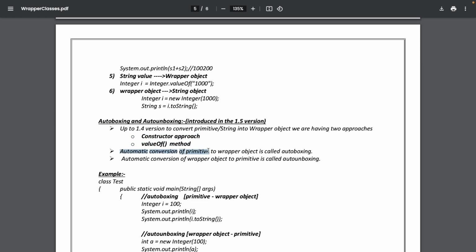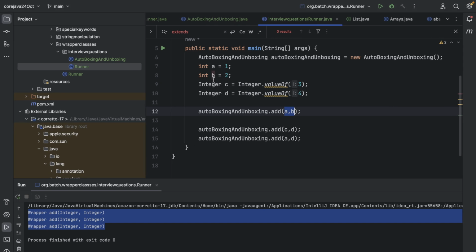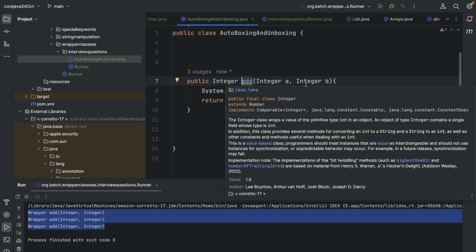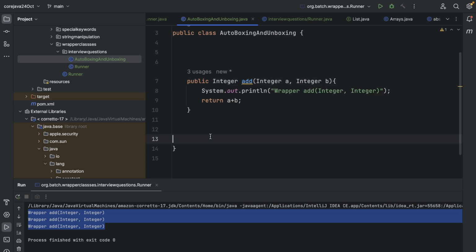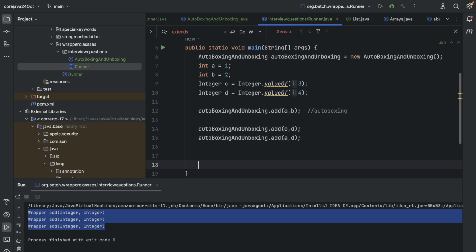The automatic conversion of a primitive to a wrapper object is called autoboxing, and the reverse is called auto unboxing. Java knows that a and b are primitive data types, but if I send them here, we need objects, so Java creates an object for them internally without us knowing. This concept is called autoboxing. And the reverse can also be done.